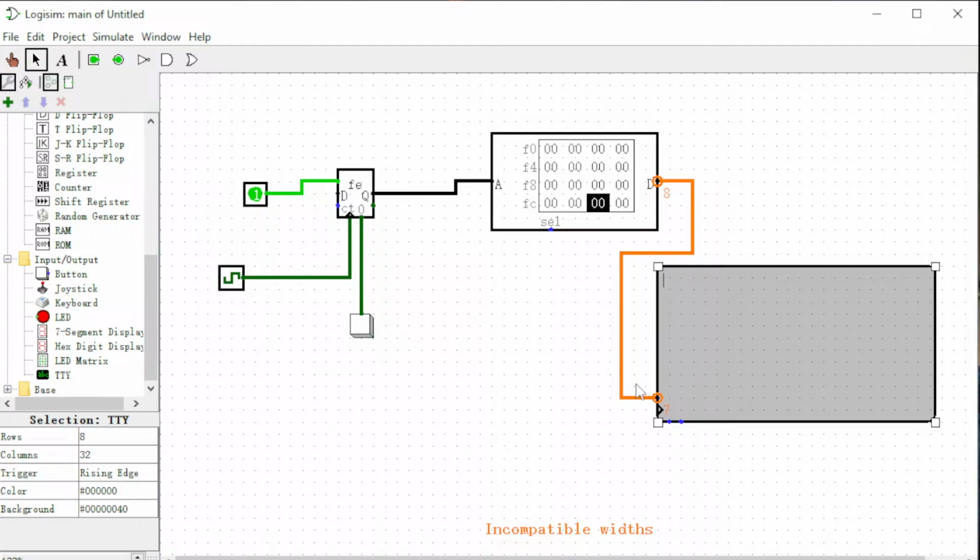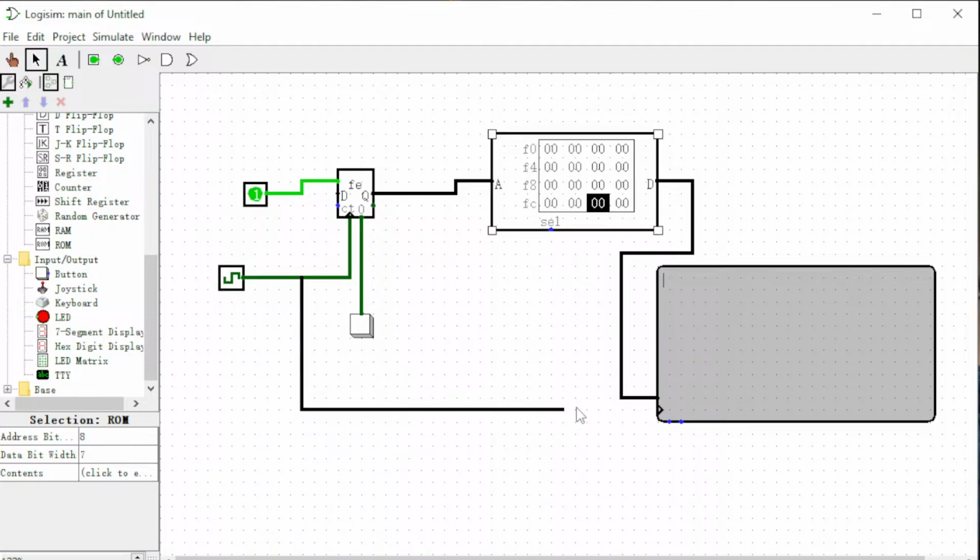So it is incompatible, because you see this is currently 8-bit, but TTY is 7-bit because it's the ASCII code reader. So I have to change this one into 7-bit in order to eliminate the bit width difference. So I change this one to 7. Okay, now this clock also has to be attached with the triangle over here.